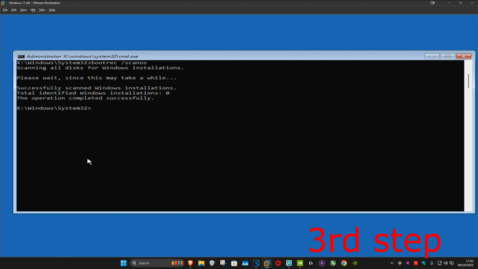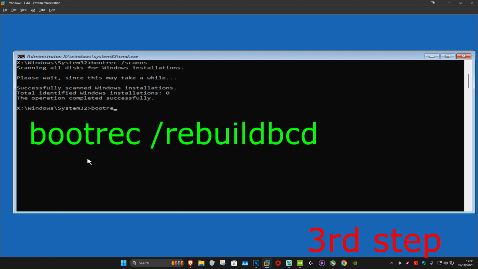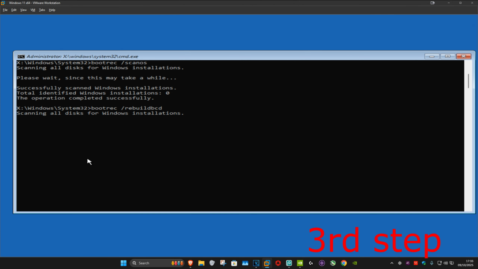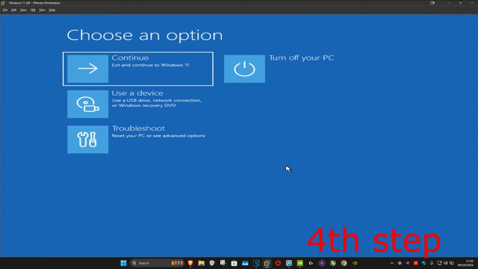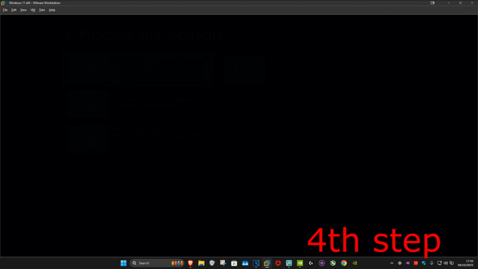And now for the last one, you want to type in bootrec /rebuildbcd, click on Enter. Wait for this to load. And now once that's been done, for the last step, you want to close out of this. Now you want to continue to Windows, and this should now fix your problem.